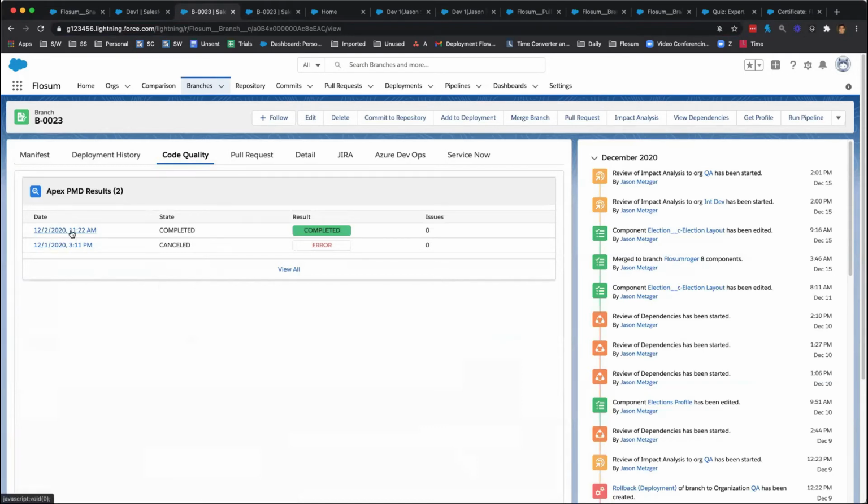If I drill here, it's going to show me a detailed graph of the specific code quality issues. So for example, if I have a SQL statement inside a for loop, this code quality scan would catch that, so you would see that here.